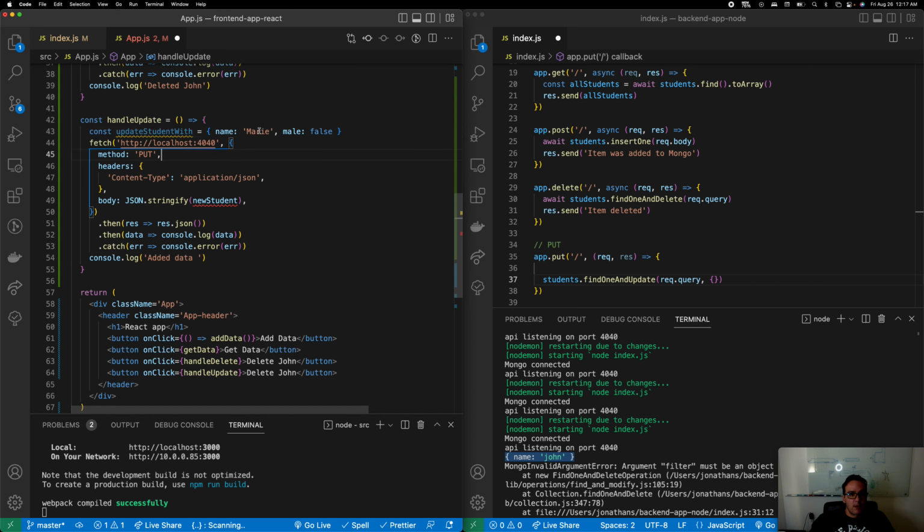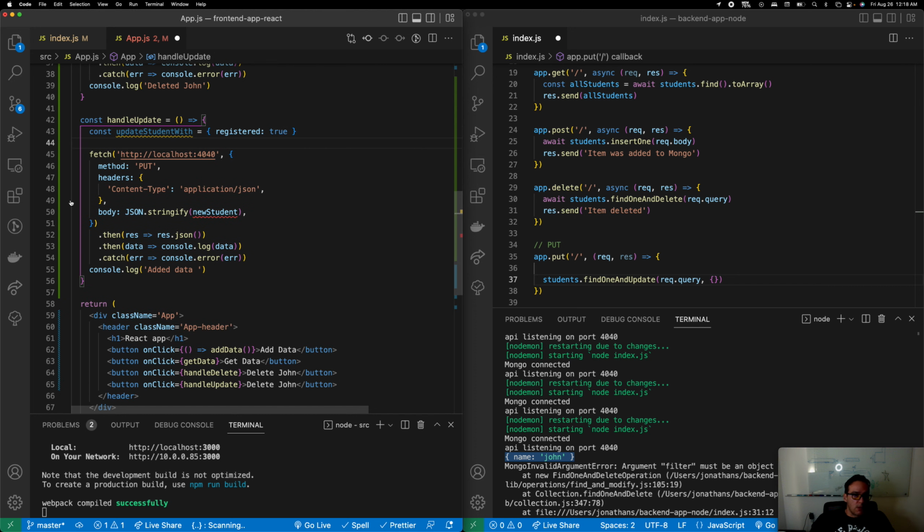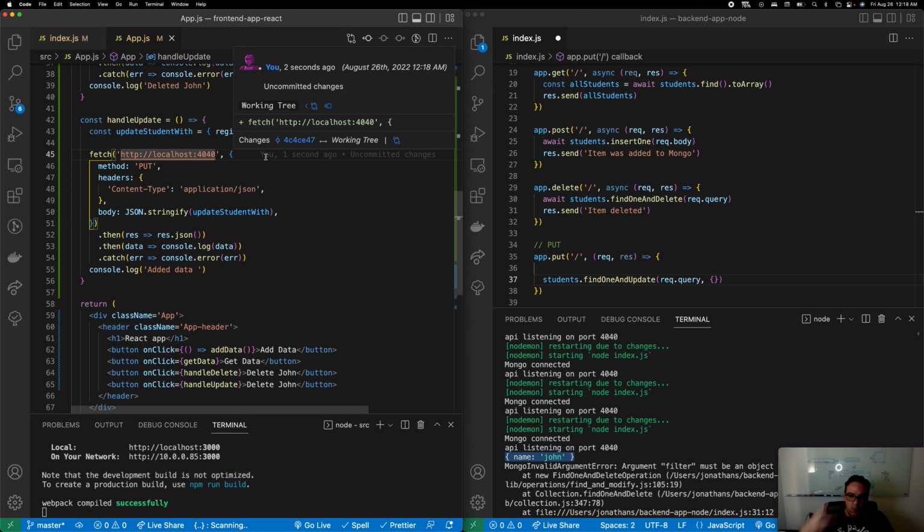with whatever, and then rather than just Mary, I wanna just add if she's registered or not. So let's say registered, we say true. Okay, so once we do that, then we could pass in this object, registered true, as the body in here, okay? And so in the put, it's a little tricky because first we have to find the item, and then what are you gonna update it with?